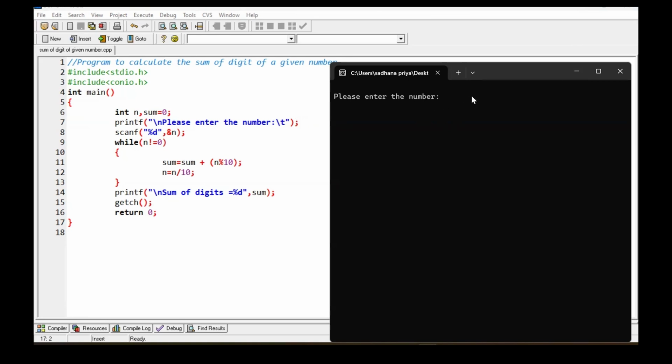After that, one tab, so your cursor is here. Here I have to enter the value. I enter the value 4345. So the individual digits: 3 plus 4 is 7, 7 plus 5 is 12. So the output displays sum of digits is 12. So we got the correct answer.